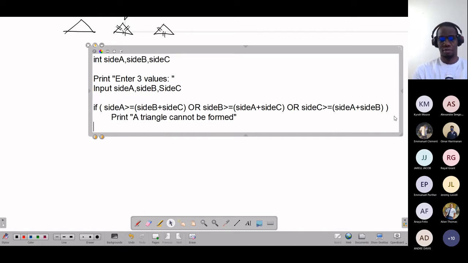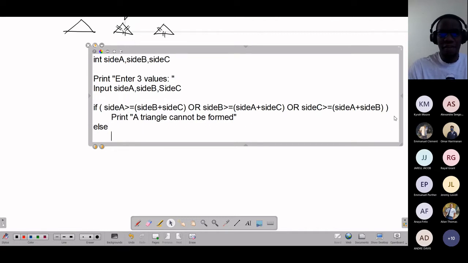Are you all with me? So we've now ruled out the instance where a triangle cannot be formed. So inside of the else, we can now go on to working out what type of triangle can be formed. Are you with me, Jonathan? Yes, sir. Good. So how do I figure out from this point what type of triangle could be formed?